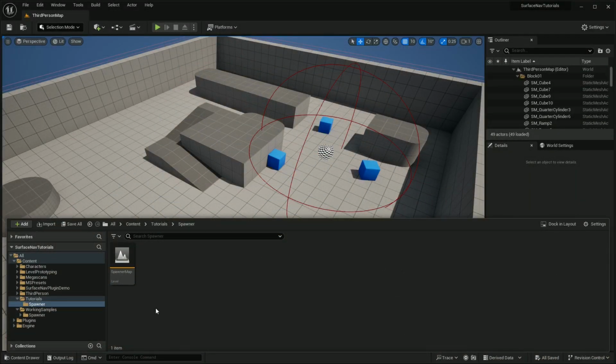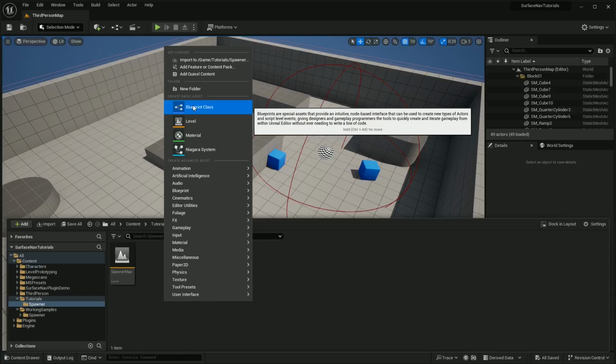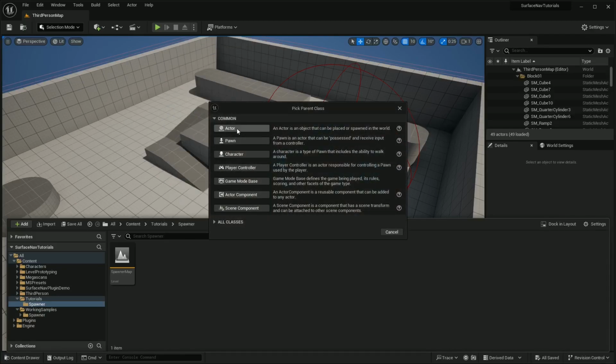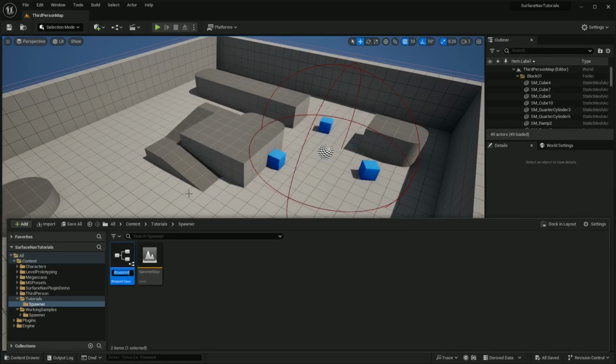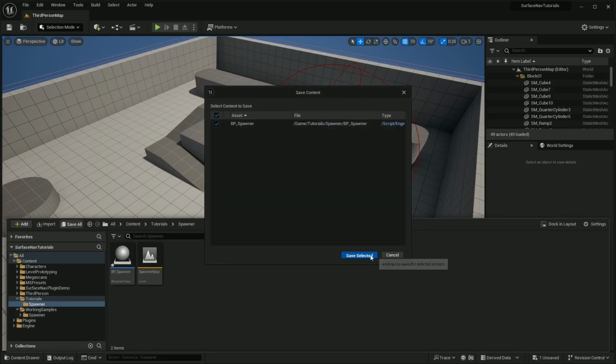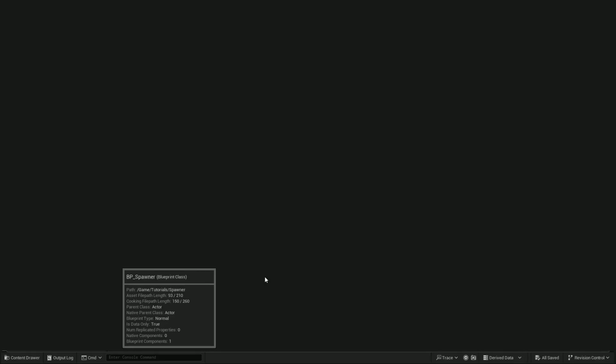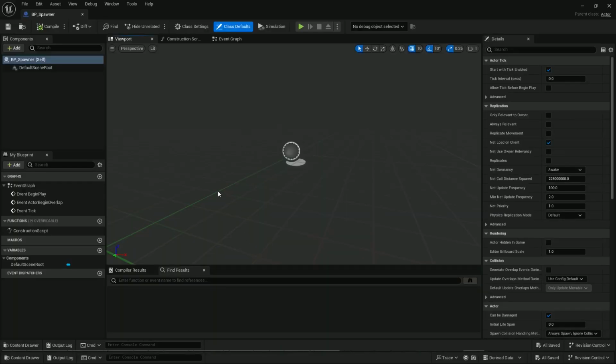Alright, let's start by creating the actor for our spawner. Let me blueprint class, let's select actor there, and we're going to name it BP_spawner. Save that, and let's get into it.